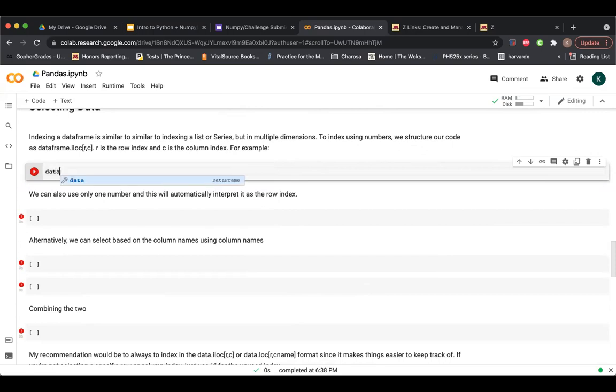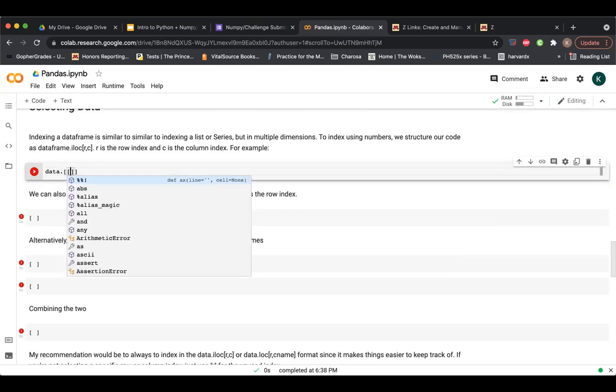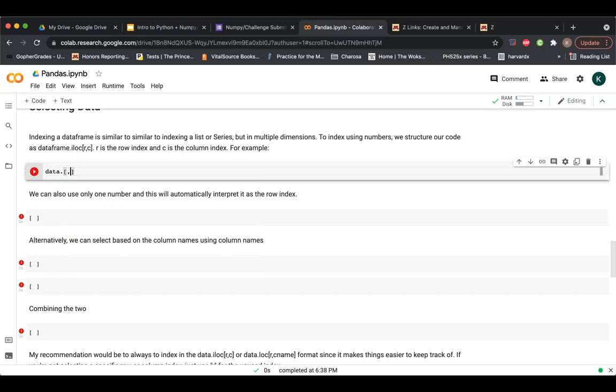So say data and I want these. So typically how it goes is, instead of just having one number, okay, well actually if you've worked with a list of lists, you would know that this is the index of the list and then this is the index in the second list.